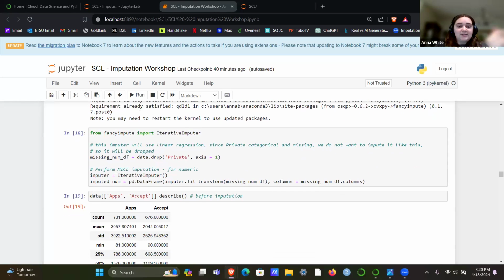And so this is relatively easy. A simple way to do this is actually just using, from the library FancyImpute, the iterative imputer. Here we're only going to do numeric, like we've been talking about. So we're going to drop that Private column. It's going to think it's numeric instead of categorical and then mess it up. So we're going to leave it out and then do the iterative imputer. The default is linear regression. So we're going to do that for this missing data.